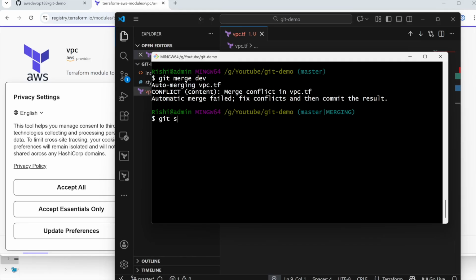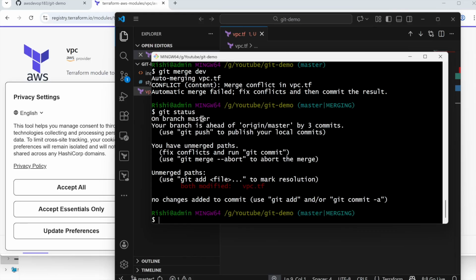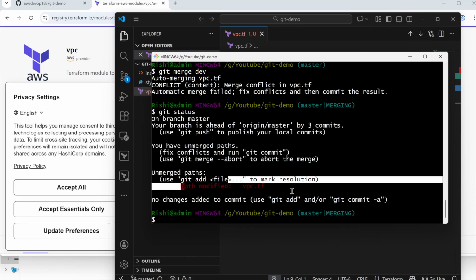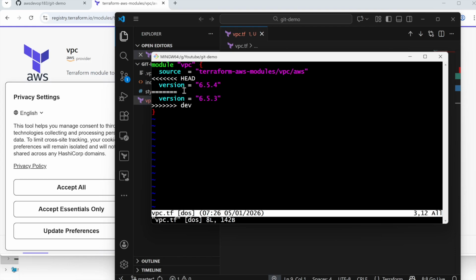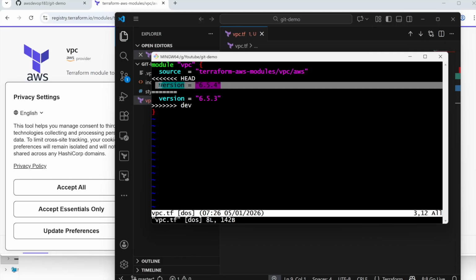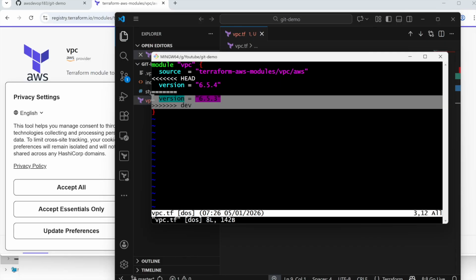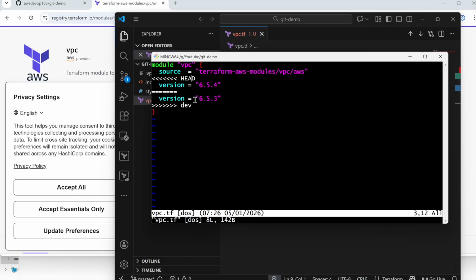If you run the command git status now, you can see both files modified. If you open vpc.tf, you can see these changes are coming from the master branch and these from the dev branch. If you want, you can keep both versions. If you want to keep only one version, you can do that. So we just need to resolve this merge conflict manually.